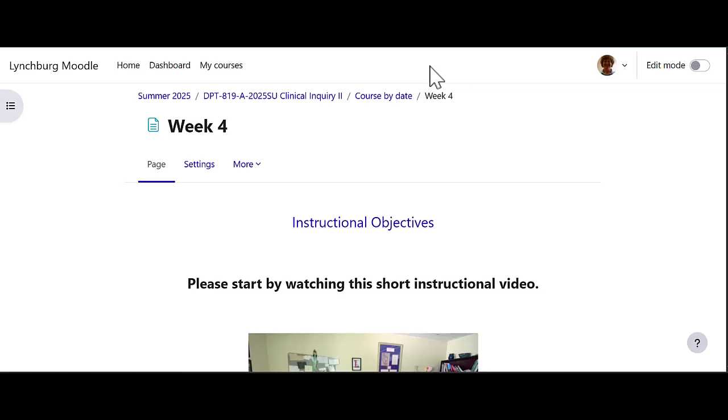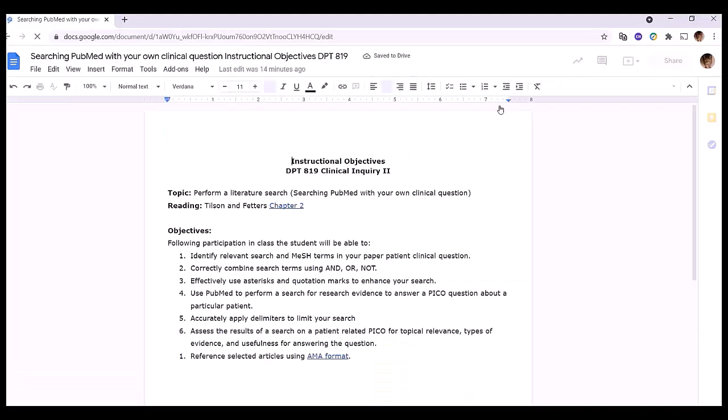For now, let's move on over to the Moodle page and I'll walk you through this week's assignment. So here we are on the week 4 Moodle page. And as always, let's go ahead and take a look at the instructional objectives. I want to take a look at those real quick.